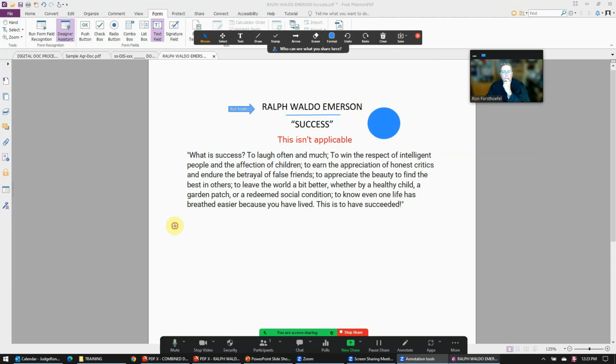This lets me change the line. Can add a stamp. These are just little marks that I can add on there. So I can clear all drawings.